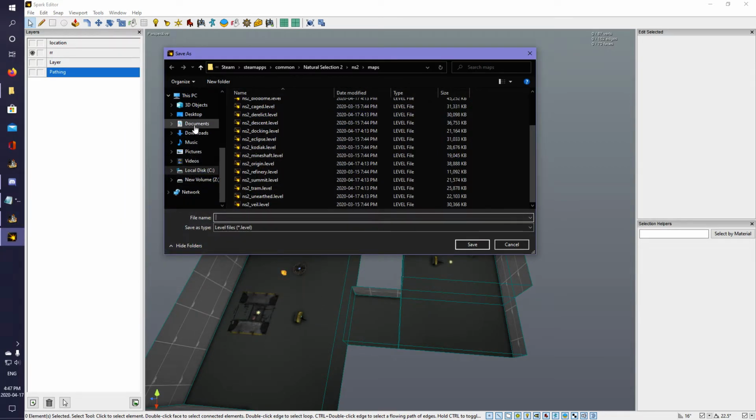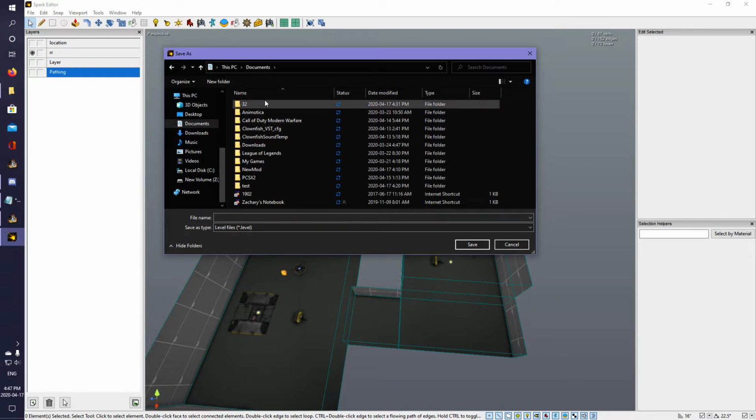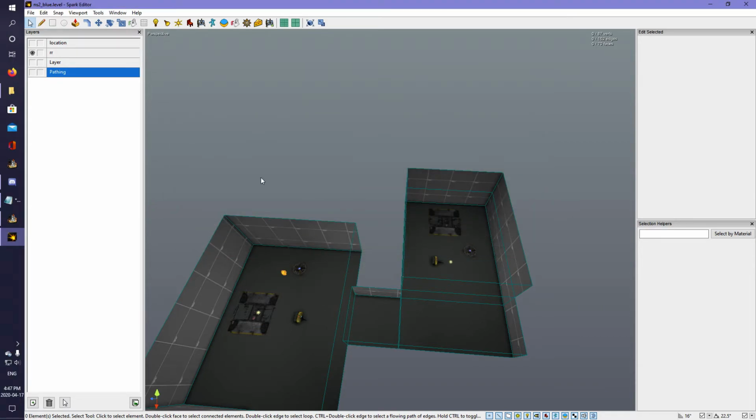So in my case, it'll be in Documents, 32, Source, Map. So remember, we named our mod 32, so it'll be under Documents, the mod name, Source, Map, SRC. This is where your map will go, and your file name. So I'll call this NS2 underscore, which is the default for an NS2 map, and we'll call this blue. And we'll hit save. Try to keep it in lowercase so it fits with all the other NS2 maps. Just a little bit nicer that way.